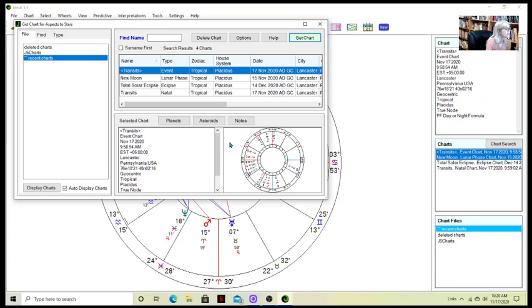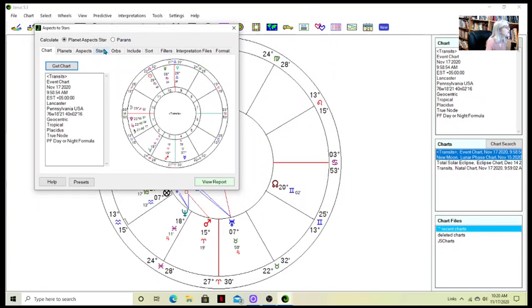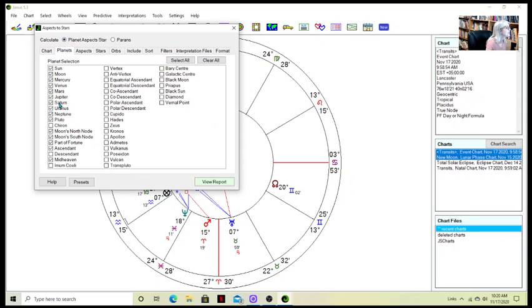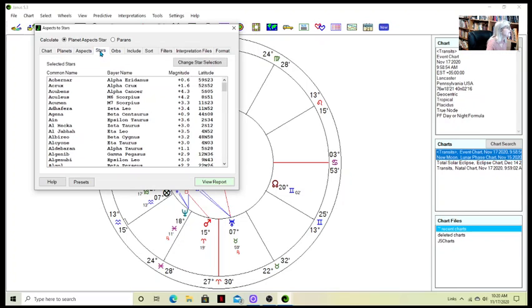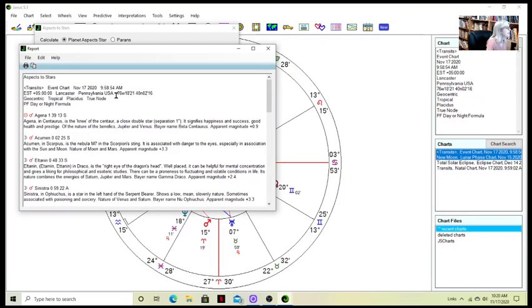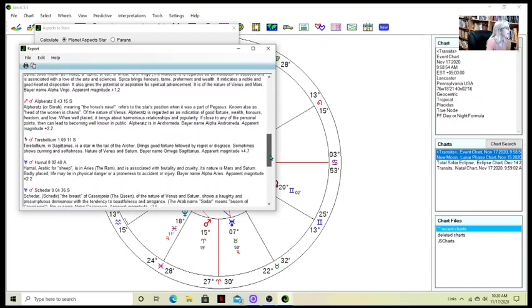And it'll put in your stars. I like this parents too. Okay? This is where you put them in. This is where you select what you're looking at. Here's where you select the stars you want to use. Okay? And here is the report for that day.